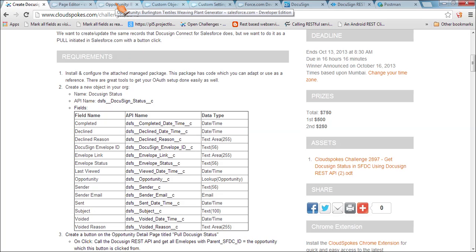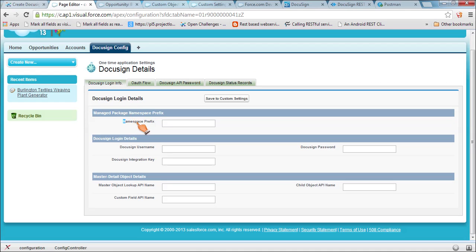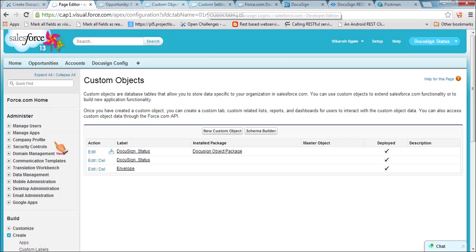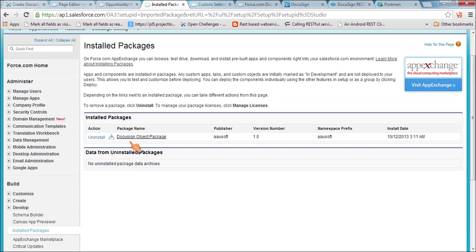So, as I have described in my getting started video, in my custom settings the user can specify the namespace prefix with which this application is going to be used. For demo purposes, I have installed one managed package having the DocuSign Status object, which I showed in the getting started video.